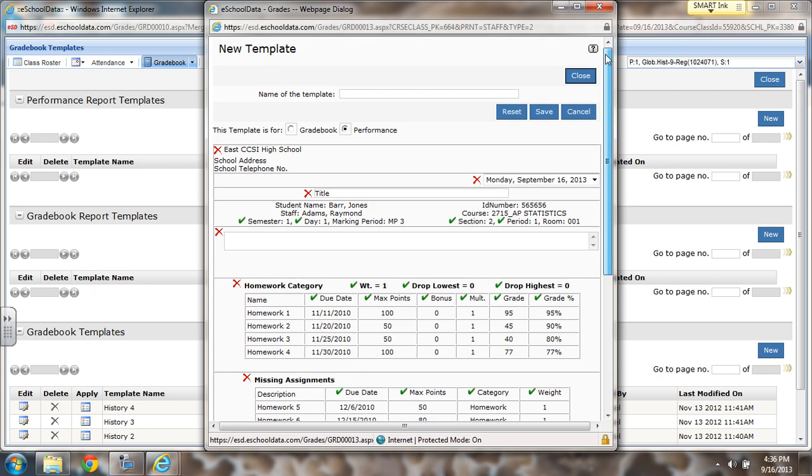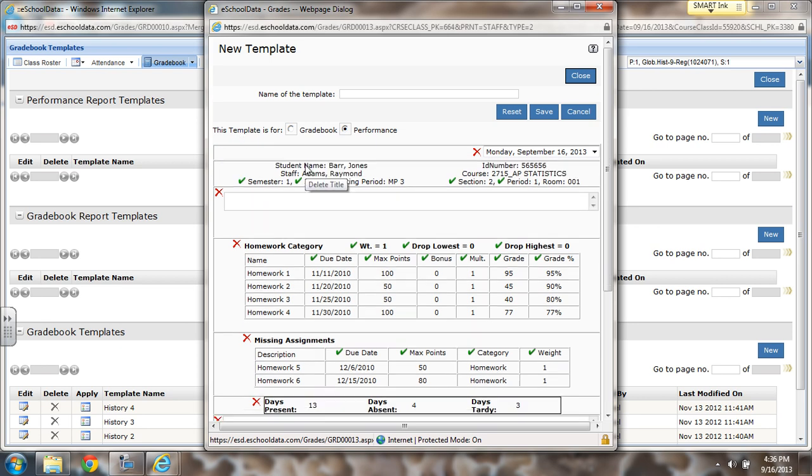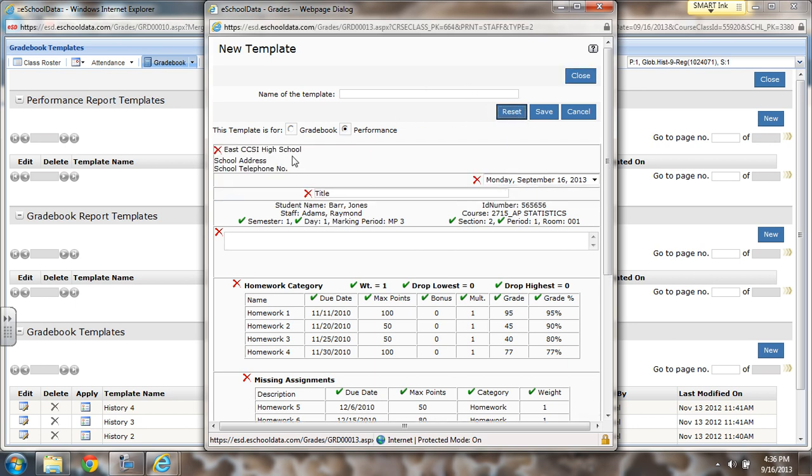You can get rid of whatever you want. You can keep whatever you want. If I do not want this title at the top, that'll show East High School with the school address and telephone number, I simply click the X and it will no longer be there in my template. If I don't want a title, I simply click the X and it goes away. If I've clicked it in error and I want it to come back, you click Reset, and everything that is set according to the default eSchool settings will reappear.